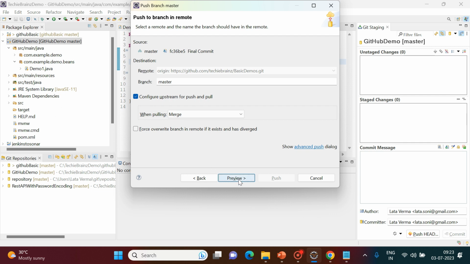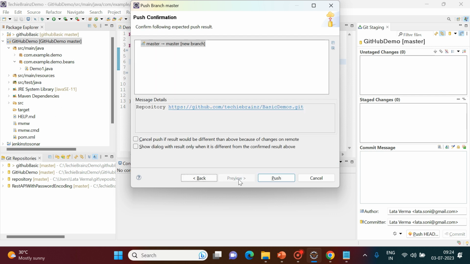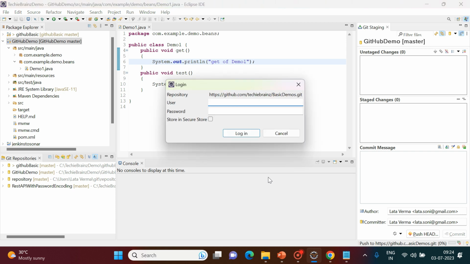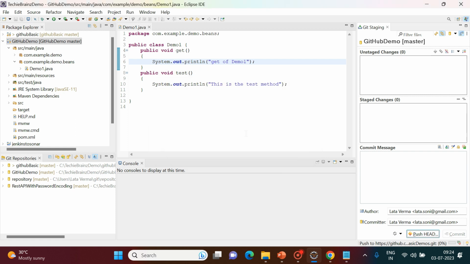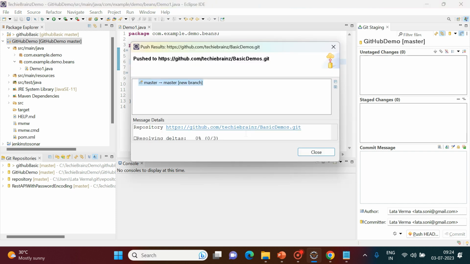So I can simply click on Preview, and you can see it is saying that from the master branch of the local repository to the master branch of the remote repository, things will be pushed, and I'm just clicking on Push. One more time it will ask for the same credentials and the personal access token. Login, and you can see that your project is successfully pushed onto your remote repository. Now there is no problem.